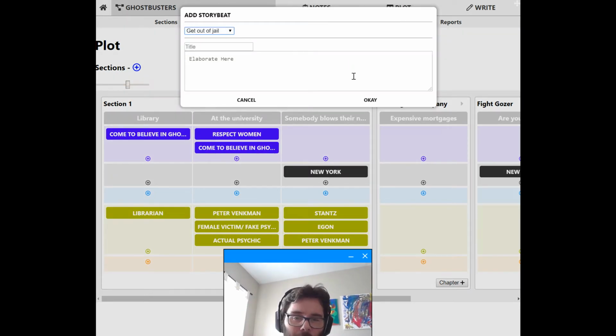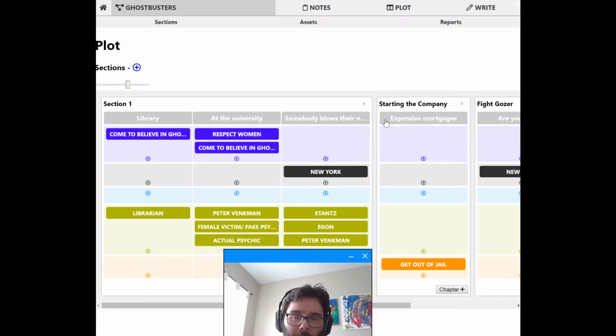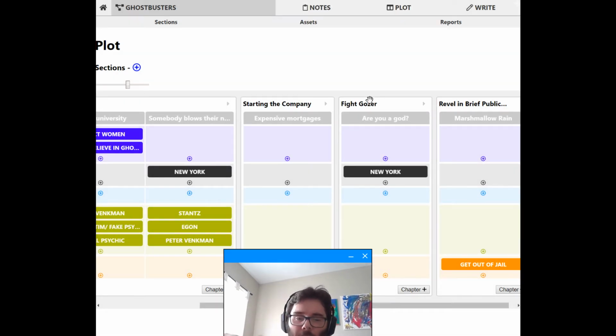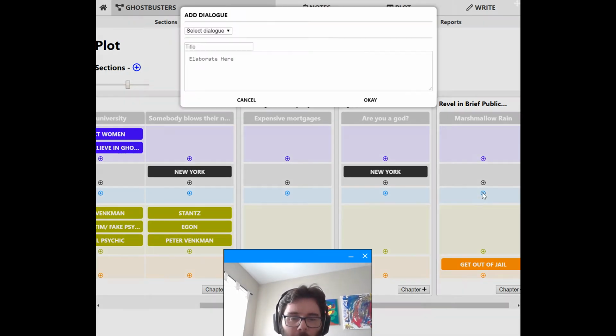Get out of jail, which is way earlier in the movie than it needs to be, but that's a story beat. At some point, I may make it so you can only use a story beat once, because like a to-do list, I might have that as a per chapter thing or per project. I'm not sure, but that really depends on usage.